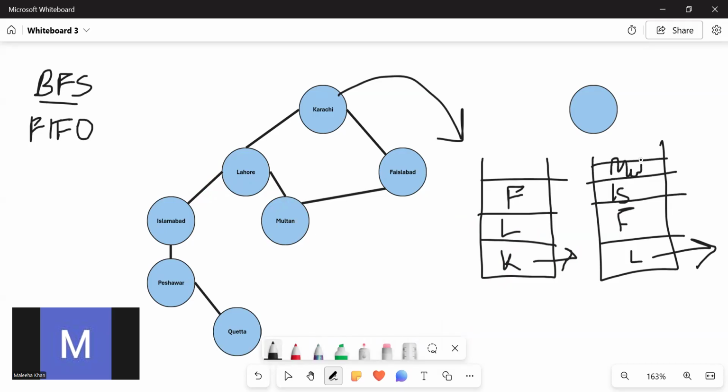For simplicity, I'm just writing short forms. As we can see from here, Multan has an adjacent Faisalabad. It should be added on top, but it's not added because it's already visited. Next, every neighbor has been checked for Lahore, so there are no further neighbors. So it moves from Lahore to Peshawar.